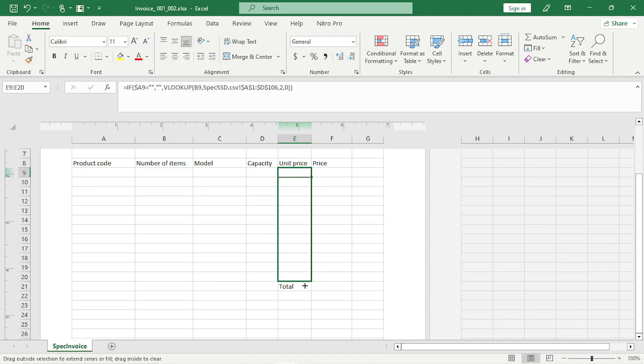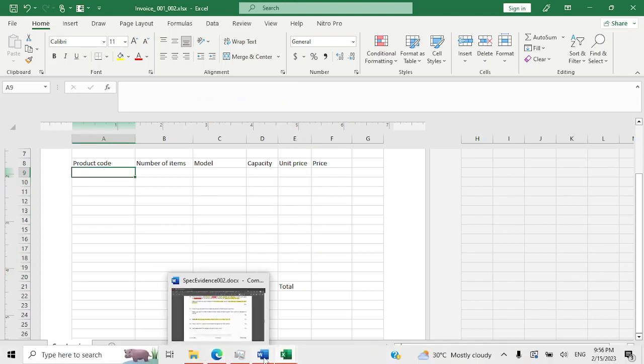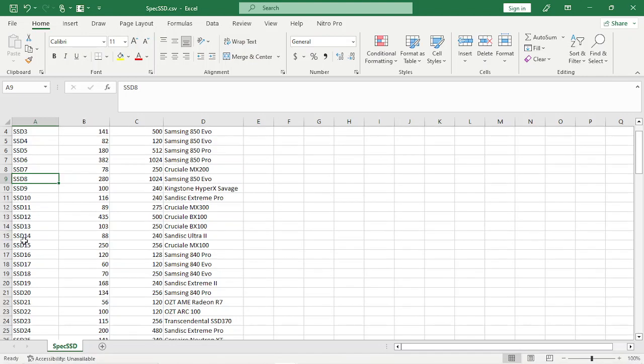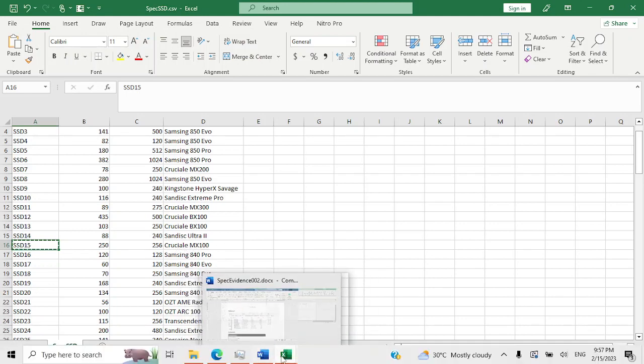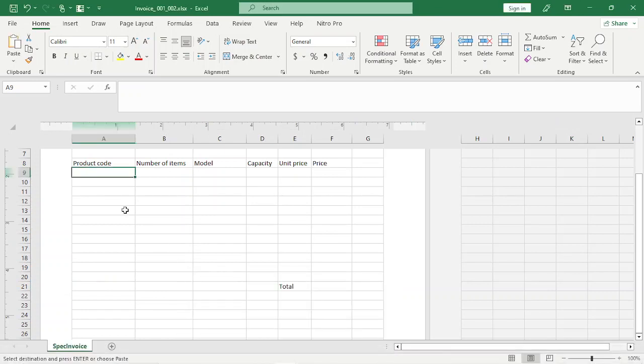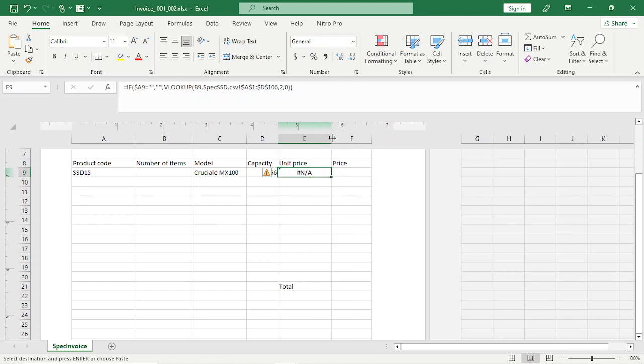I'll just scroll down. Good. Now I'll copy any code and test it. I'll just copy SD15. We expect the unit price should be 250, the capacity should be 256, and the model should be Crucial MX100. So let me paste that. Good, as required. These values are correct. Let me see. There is a problem here. Unit price. What is the possible problem here?